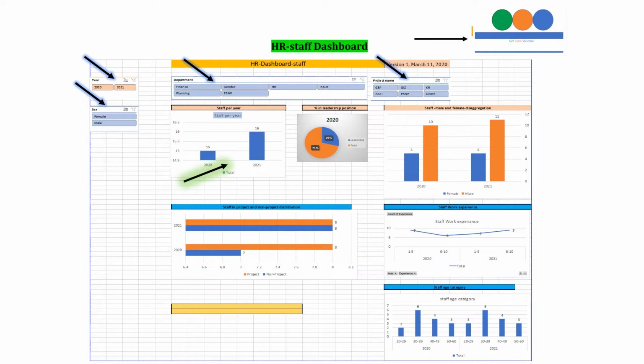In the first column, we will get the number by year. In this particular case, for example, in 2020, 15, 2021, 16 staffs are there. Coming to the pie chart, we'll get the leadership position, and based on this demo data, 29% of the staffs are in leadership position.